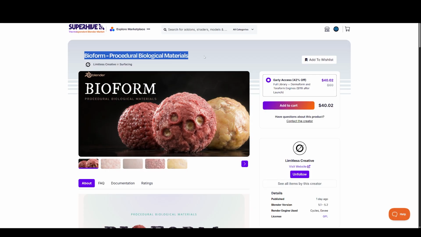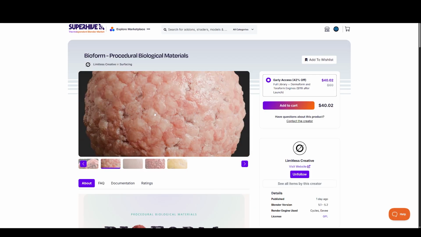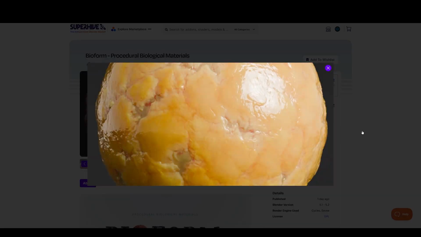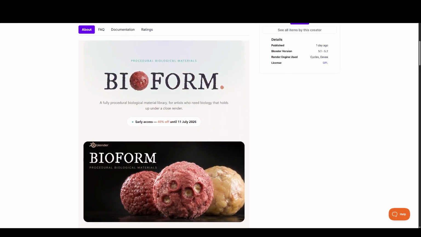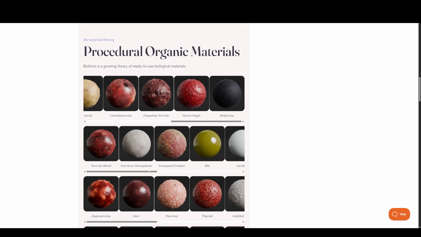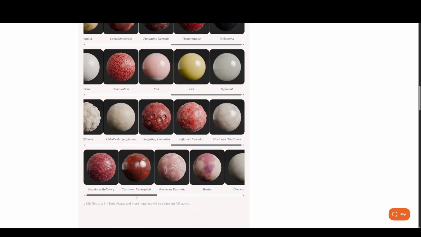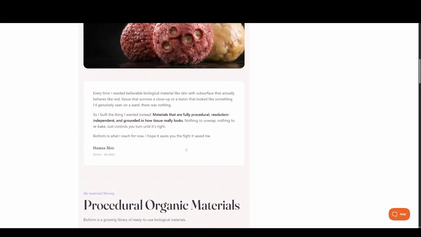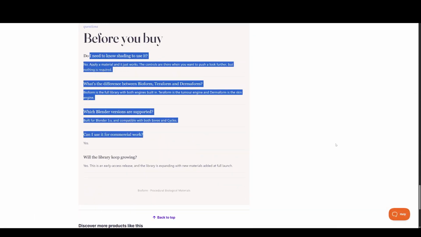Bioform is a fully procedural biological material library for artists who need biology that holds up under a close render. Materials that are fully procedural, resolution independent, and grounded in how tissue really looks. Nothing to unwrap, nothing to rebake, just controls you turn until it's right. Bioform is what I reach for now. I hope it saves you the fight of weeks of research.